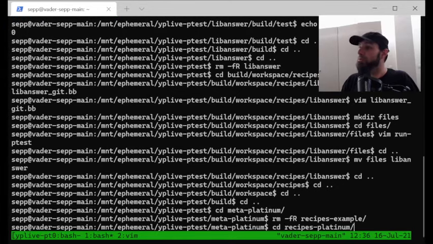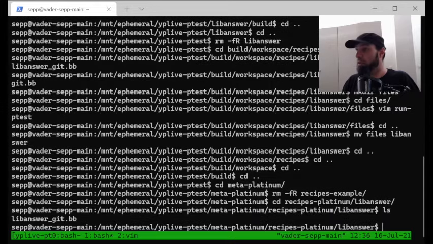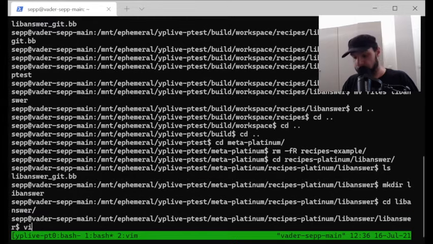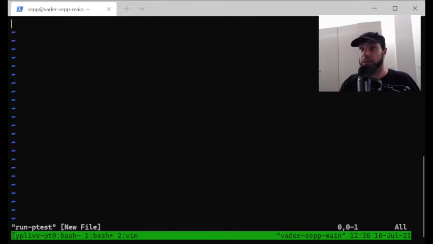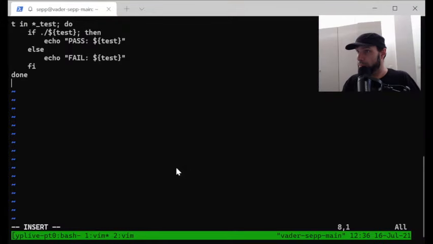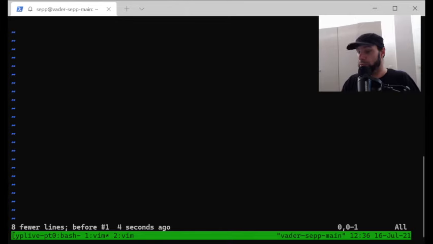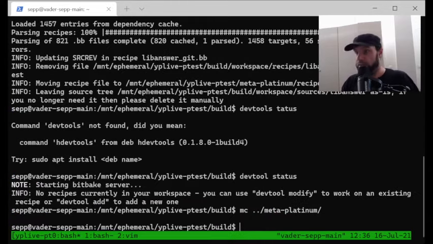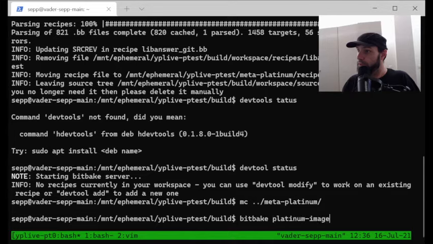So recipes platinum, lib answer, ls, mkdir lib answer, cd lib answer, then run ptest, and drop it in again. Yes, no, okay, that was not good. That's it. Okay, this looks good. Bitbake platinum image, and run qemu, no graphic slurp.